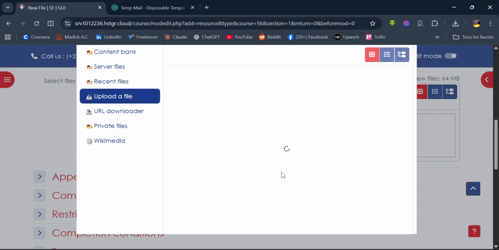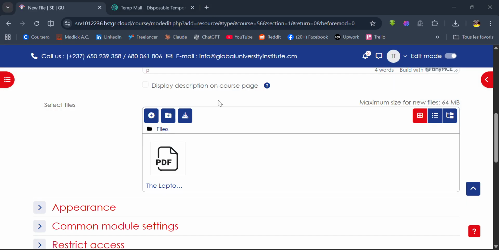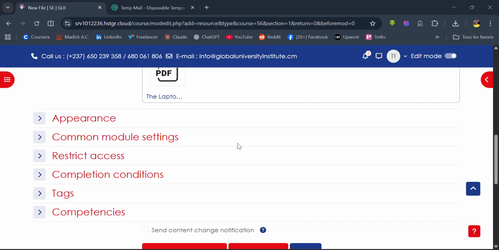Okay, it may take a bit of time depending on the size of the file. So it's important to decide clearly if you want to upload files or to use URL links instead, because some files are available online. So maybe the file you want to upload is already available online. Okay, the file has been uploaded.